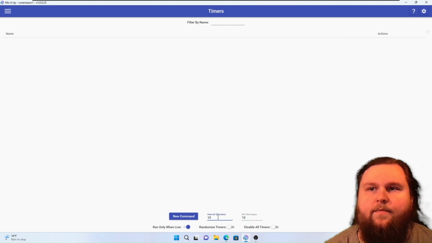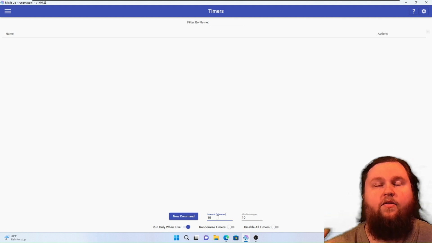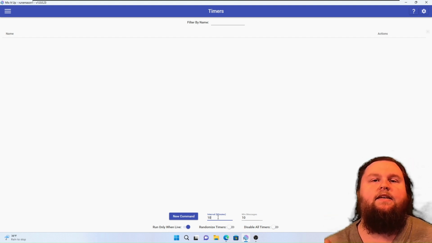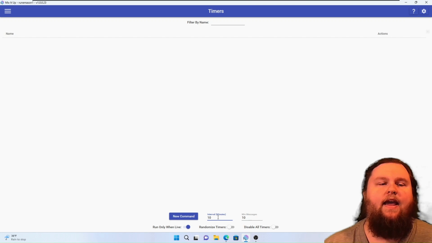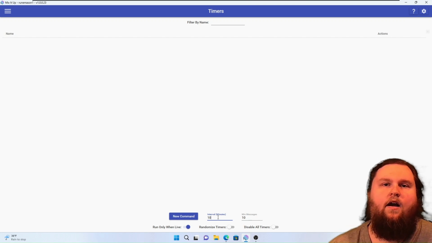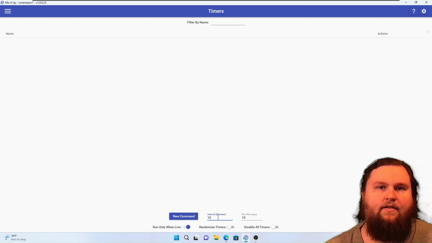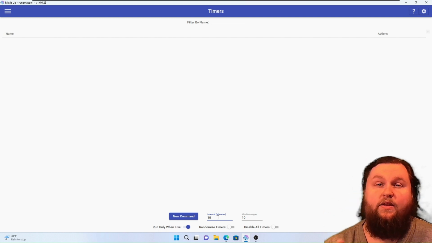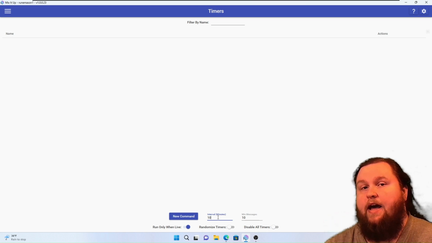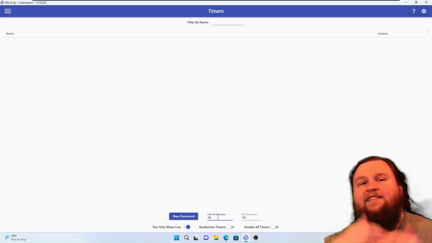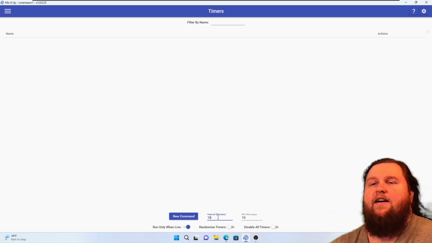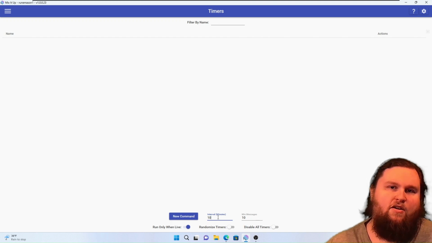So the interval here, that's how many minutes have to pass before another timer will trigger. Minimum messages is basically how many messages in chat will be needed in order to trigger a timer. So say if 10 minutes passed and you only had a couple of messages, it's not going to trigger a timer until the second threshold is met. Run only when live is really good, because if your stream is not live, your bot's not constantly sending messages. Important. Not as important as anything, but you know.